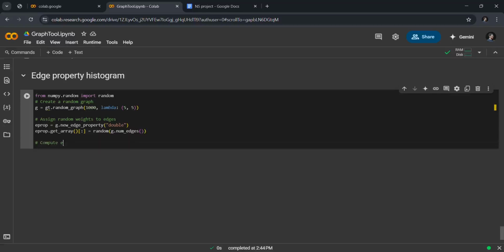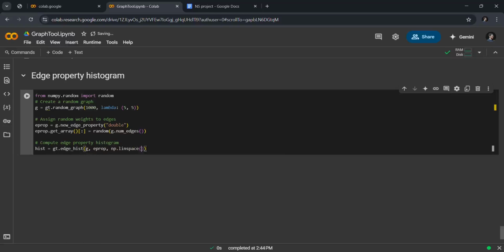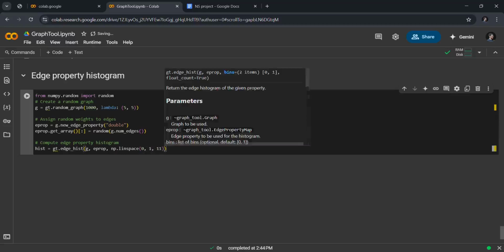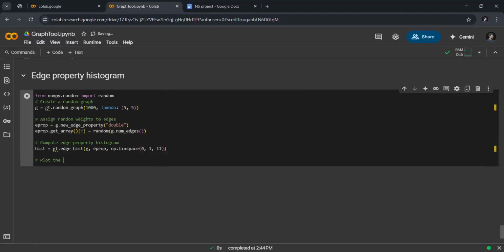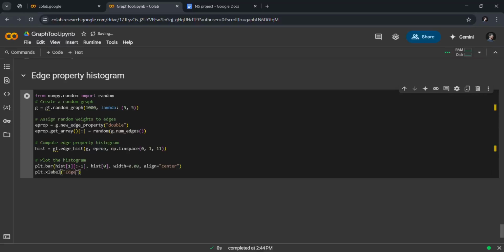Okay. So now eprop has random values. So now we need to find the distribution of the values of eprop. For that we can use edge histogram function. Using gt.edges, we can get the distribution of the values of eprop. Now we will plot it. Edge weights will be on the x-axis and the frequency will be on the y-axis.